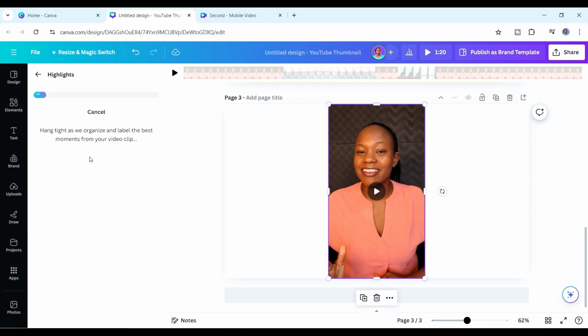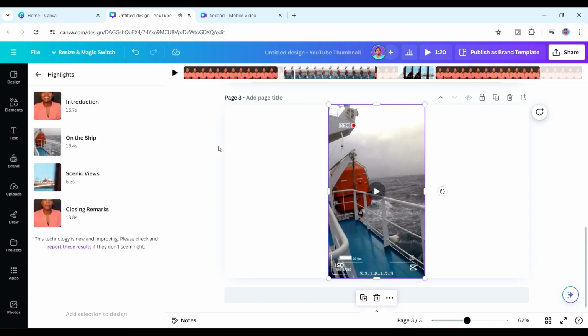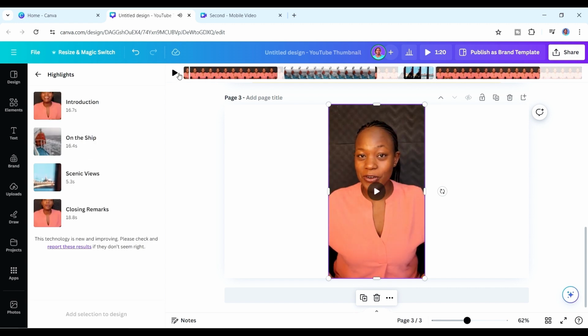So we're going to click on the highlights there, and now you can see that it has gotten for us some sections which it thinks are the best sections from our video. So it has put them here. So you have an introduction, you have on the ship, you have scenic views, and you even have the closing remarks. Okay, and if you just hover your cursor on any of them, it just plays it out for you to listen in whether that is a good section or not.